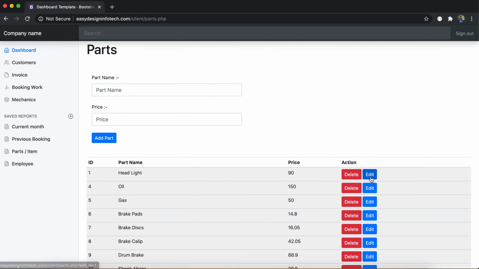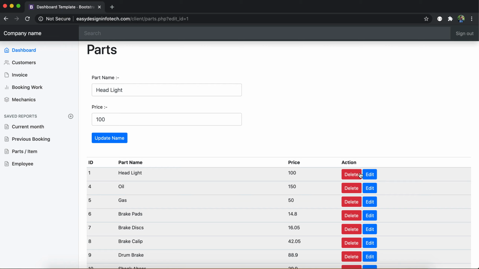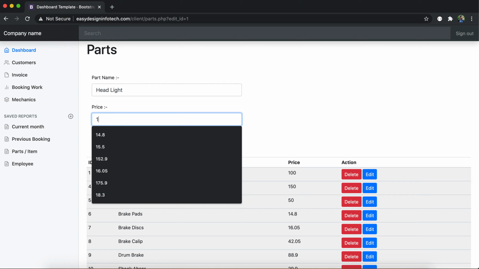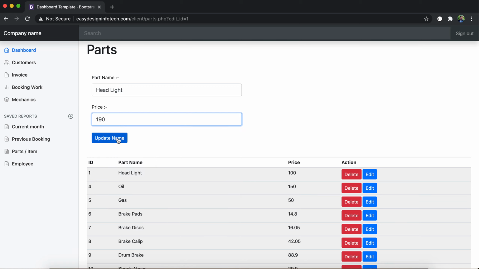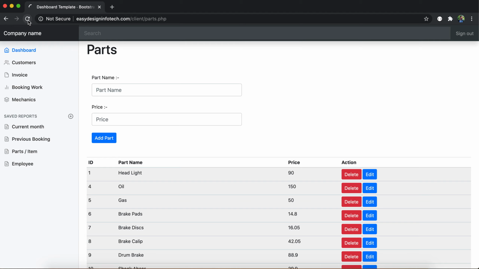And you can also change the prices. Click edit price. You can change it to 90. Update. Refresh the page, and 190.